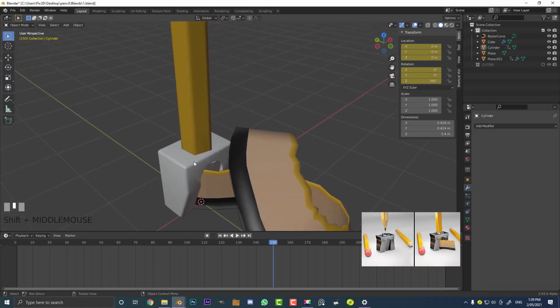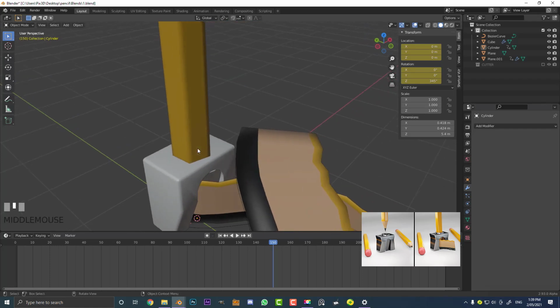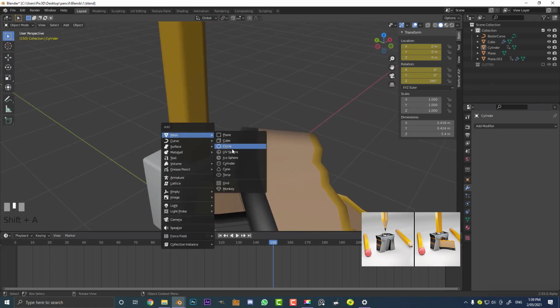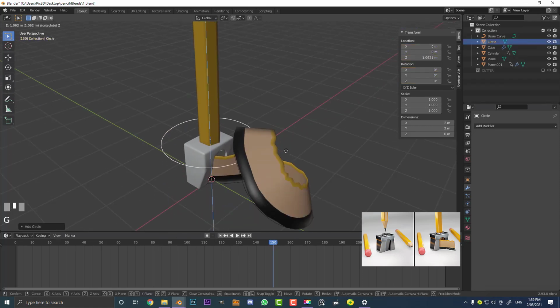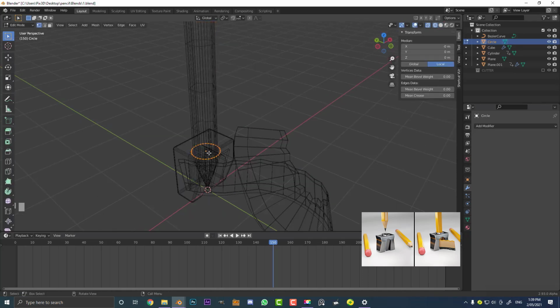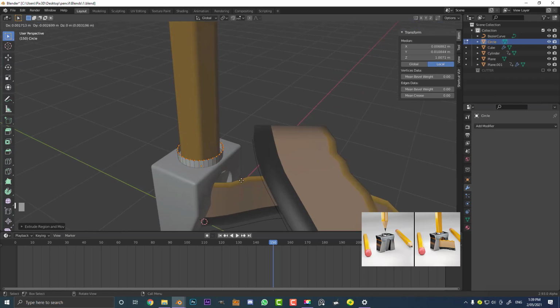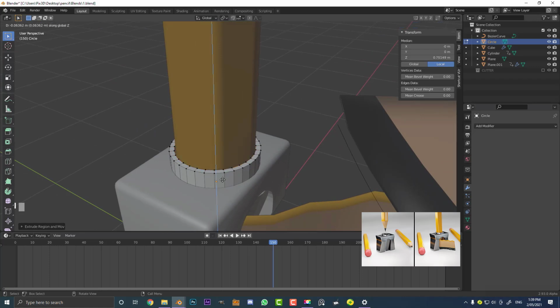And now we can just, in object mode, add in a few more items. So I'm going to go Shift A. I'm going to quickly add in a circle, G, Z to bring it up, S to scale it, and in edit mode, I'm just going to extrude those up. I'm going to go E to extrude, S to scale, just like that, and then E to extrude, Z to bring it down. Now we have that guy there.